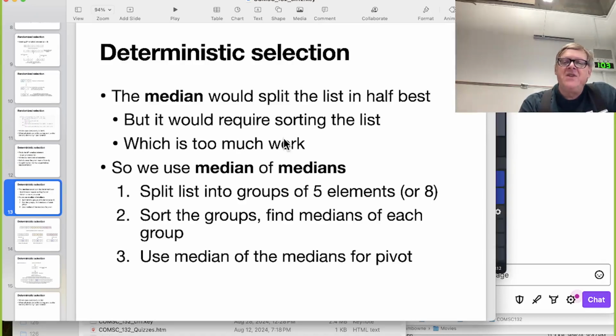So what we do is we split the list into groups of 5 or 8 elements, real short lists. Then we sort those short lists and find the medians of each group, and then take the median of the medians. So this is a relatively cheap calculation that will find something more likely to be in the middle. Not exactly the middle, but something that is likely to be in the middle.